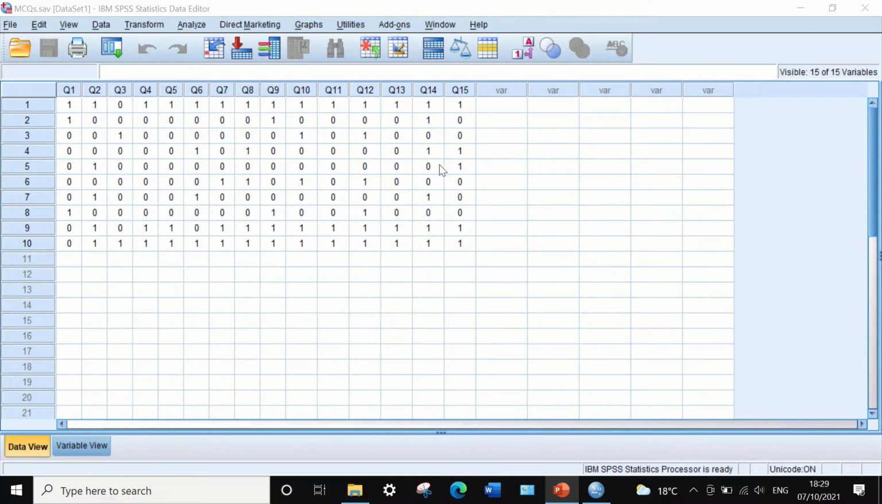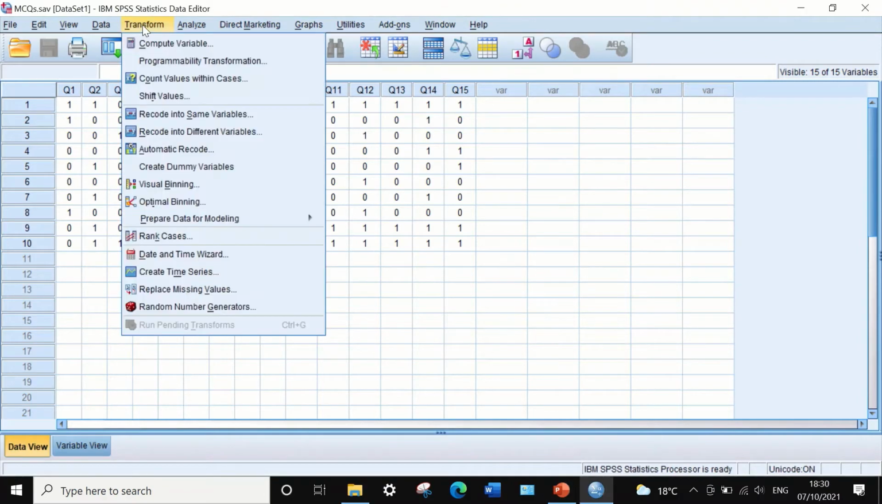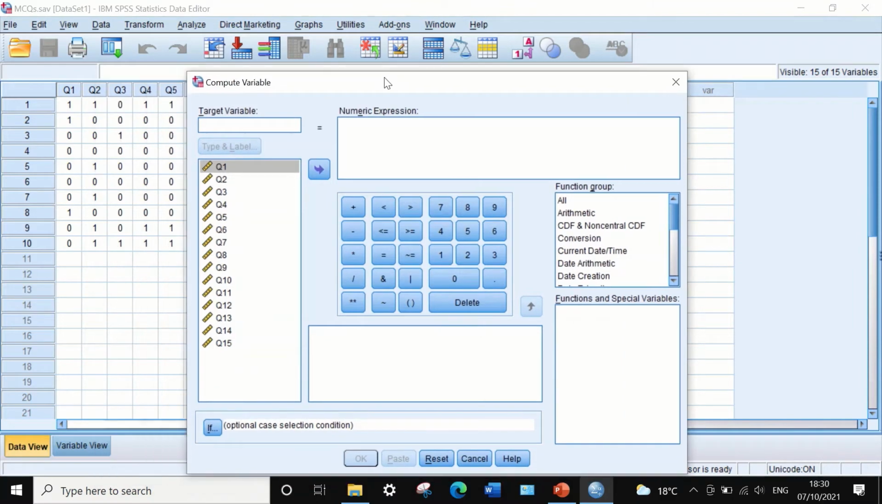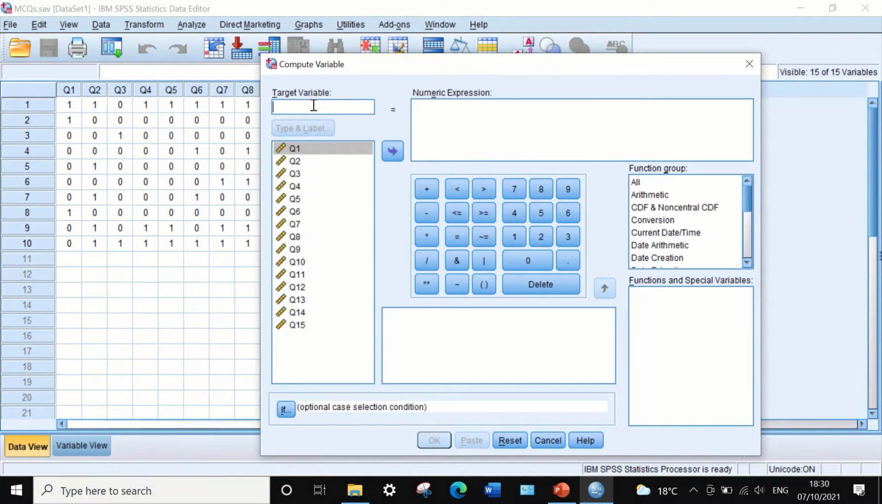So the first step is to calculate the total score achieved by each individual participant or student. And the way to do that is to click on Transform, then click on Compute, and in the Compute window we are going to generate a new target variable. I'm going to call it total score.